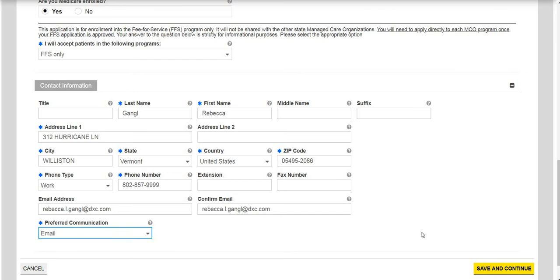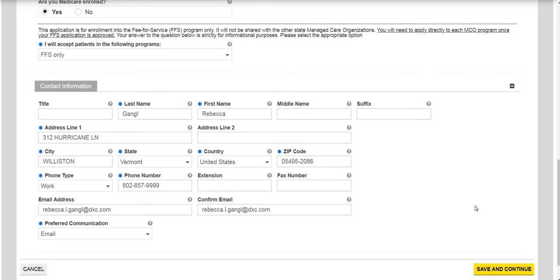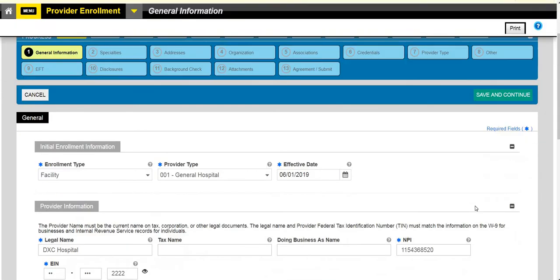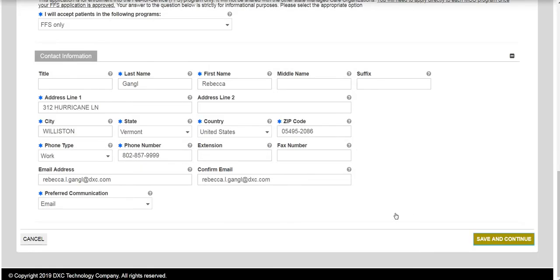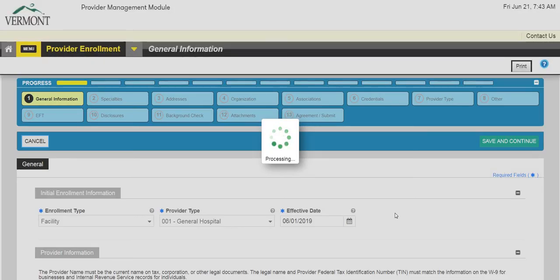So I am at the end of the first page and I have the option now to save and continue. However, before I do so, I just want to go back to the beginning of the page to reiterate how important it is to make sure that you choose the right enrollment type and provider type, because once I hit that save and continue, I will not be able to change these pieces of information. So for today, I know that I have chosen the right enrollment type and provider type. So I'm going to scroll back to the bottom and I'm going to hit save and continue.